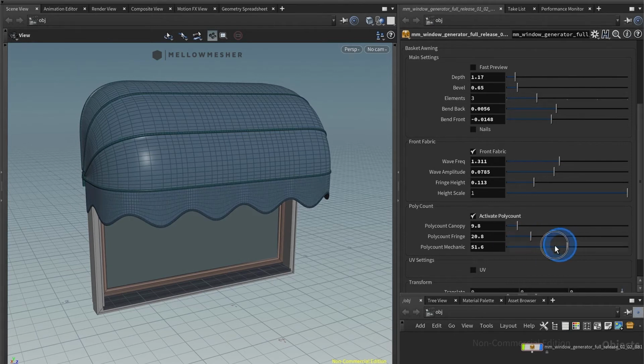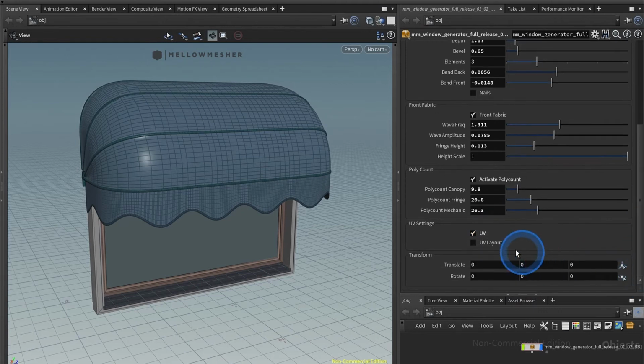And further down you have settings for the UV. There are a couple more settings for the UV layout and scale islands to match their surface area.